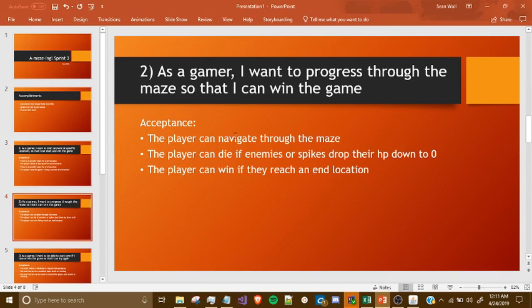As a gamer, I want to progress through the game, through the maze, so I can win the game. The player can navigate through the maze. The player can die if enemies or spikes drop their HP down to 0. The player can win if they reach an end location.